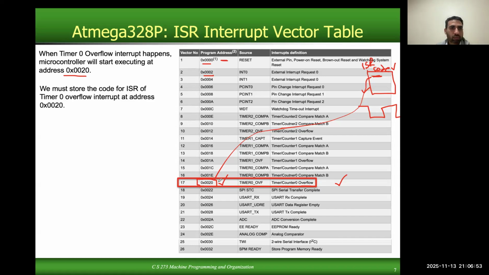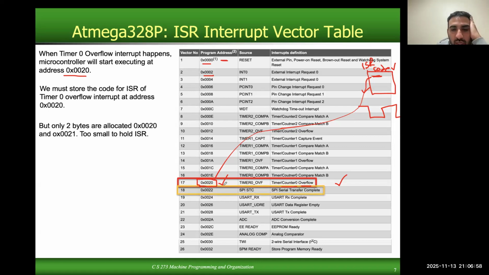However, if you look carefully, we are given only 2 bytes to store this code, because we are given the address 0x0020 and then 0x0021, but we cannot use 0x0022. Why? Because 0x0022 is used to store the ISR of another interrupt, which is SPI STC, the type of interrupt. So how can we write code which is only 2 bytes long to generate a square wave? It is not possible, right?